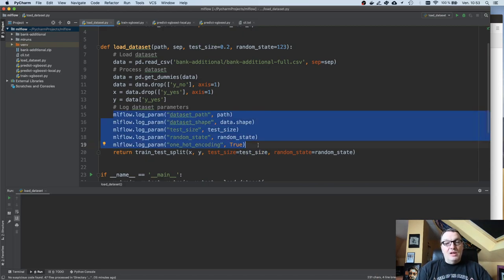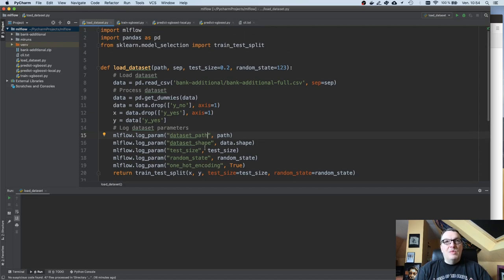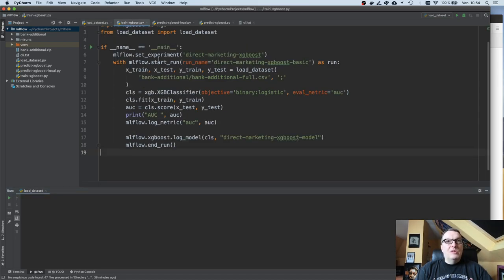What about those lines? Well, they're mlflow APIs that let you log all kinds of information, pretty much anything you want on your experiment. So we'll see how this is useful when we're training the model, okay? As you can see, I'm logging the path to the data set and its shape and some of the splitting parameters, and I just flag the fact that I used one hot encoding on categorical variables. So that's just my loading function here. Nothing weird. Now, what about training?